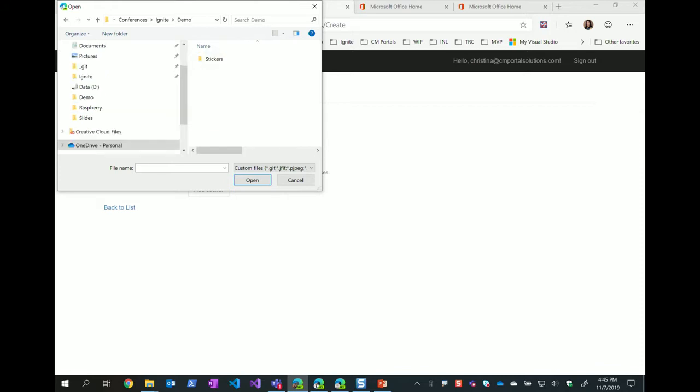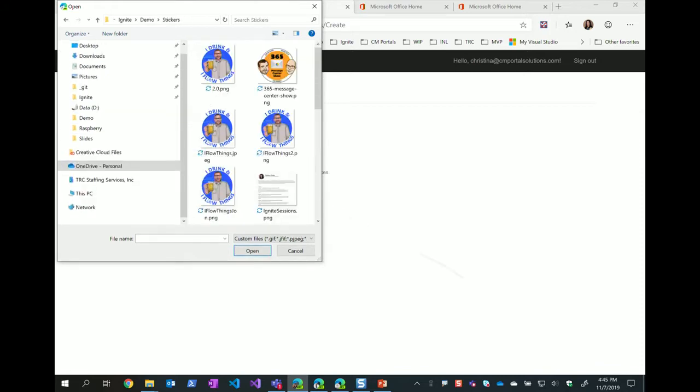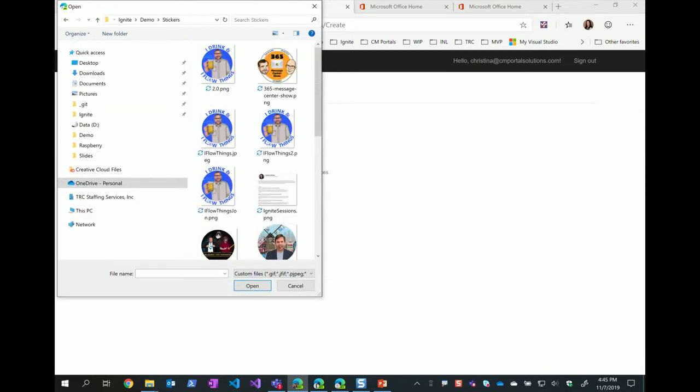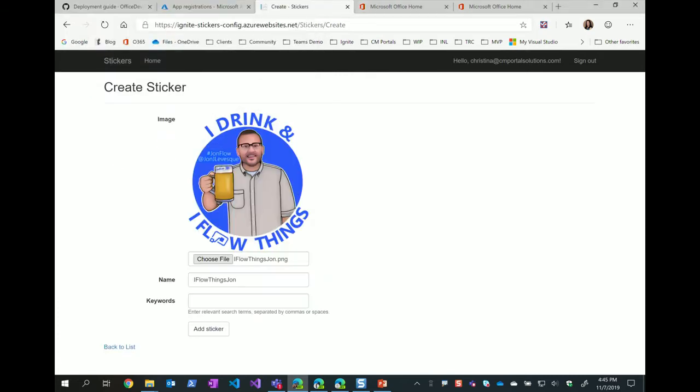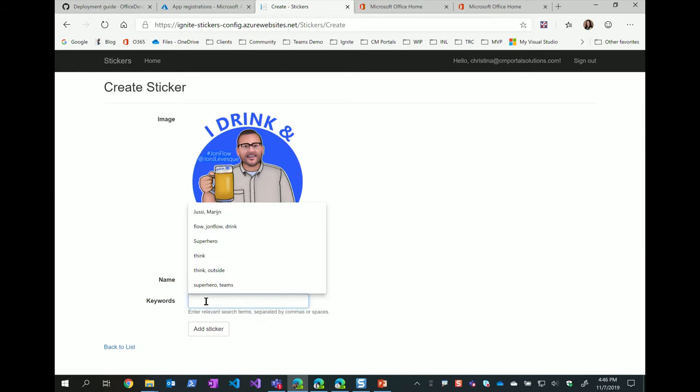So I'm going to go to my stickers. I have some stickers in here. Now, I've got John. I'm going to go ahead and upload John. I'll do this one, because this one I made a little smaller. So now I'm going to upload the graphic that I want to add to my messaging extension. Then it's going to set the name, and it's creating the name based on my file. I can decide to keep that or change it.